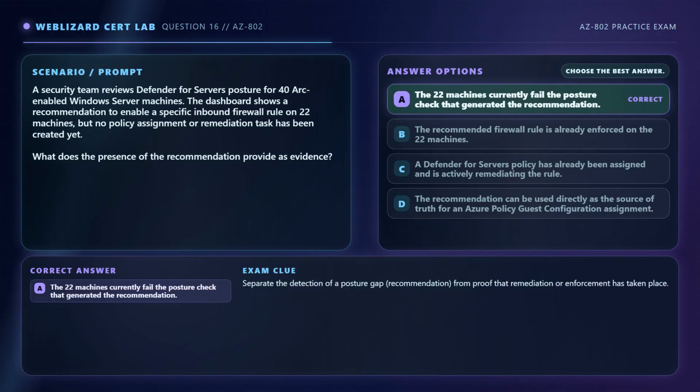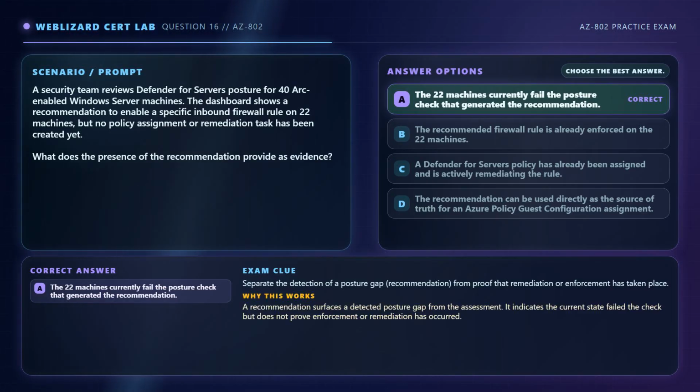The correct answer is A. The 22 machines currently fail the posture check that generated the recommendation. A recommendation surfaces a detected posture gap from the assessment. It indicates the current state failed the check, but does not prove enforcement or remediation has occurred. Exam clue: separate the detection of a posture gap, the recommendation, from proof that remediation or enforcement has taken place.